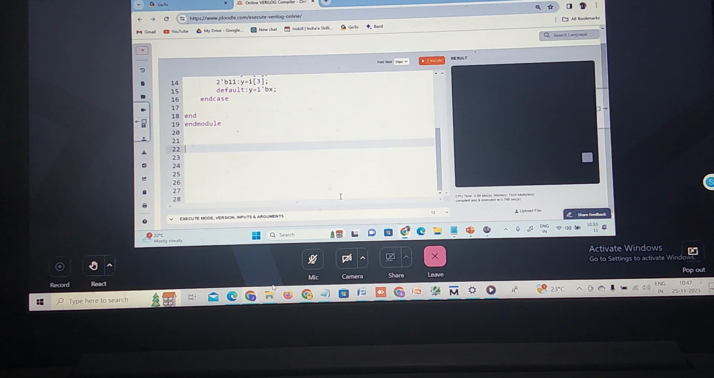What is the test bench to this? Module TB. reg [3:0] I, reg [1:0] S, then wire y. Then we need to instantiate mux 4x1 as DUT. Shall I go with port connection by default? Then initial begin.